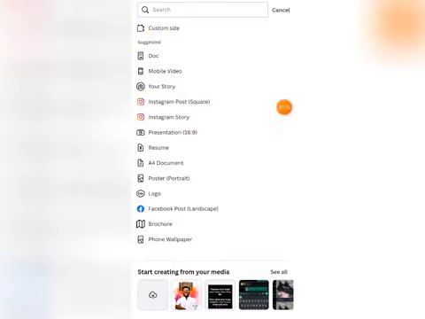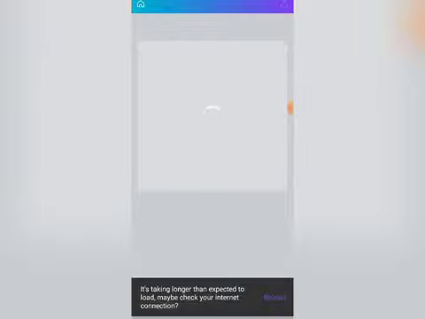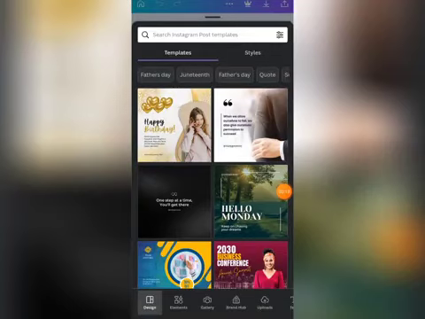So let me gently tap on it, so it will be loading. It will be sending us to our working space. So let's wait for a while. As I said, Canva uses internet connection, so if you can read from here, it's taking longer than expected to load. Maybe check your internet connection. So maybe I have to check my internet connection. Let's see. So it is downloading.